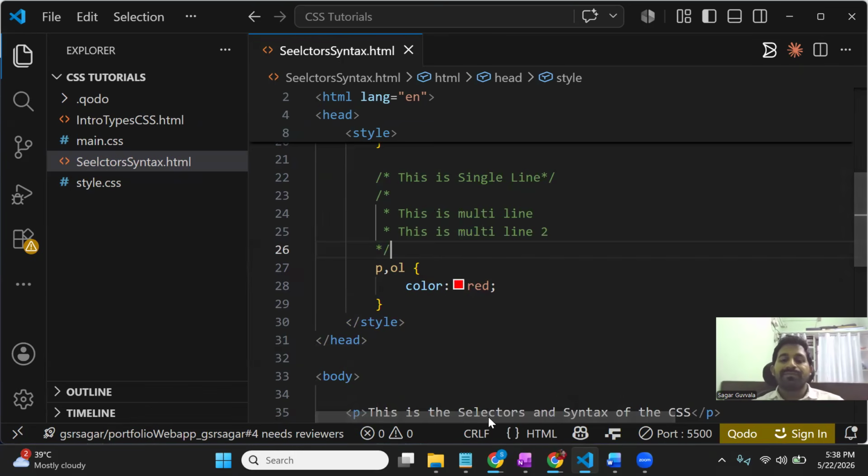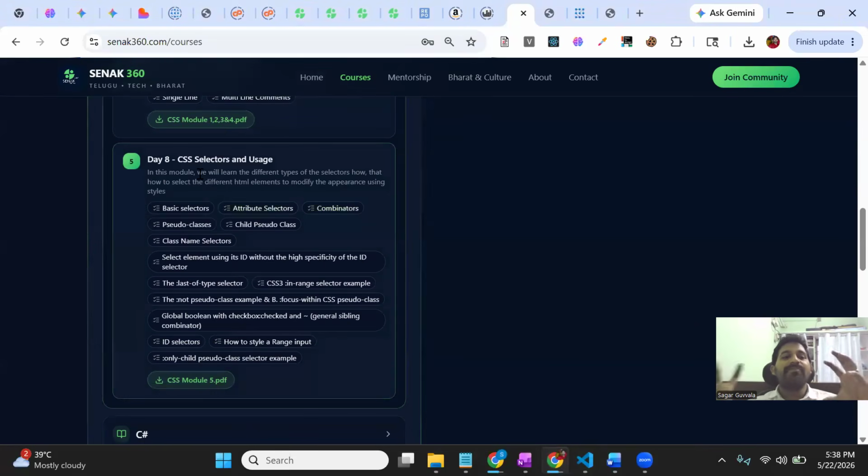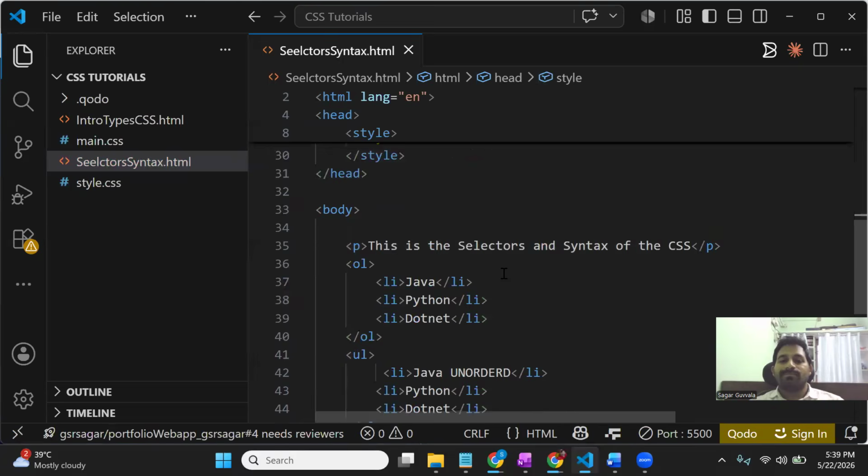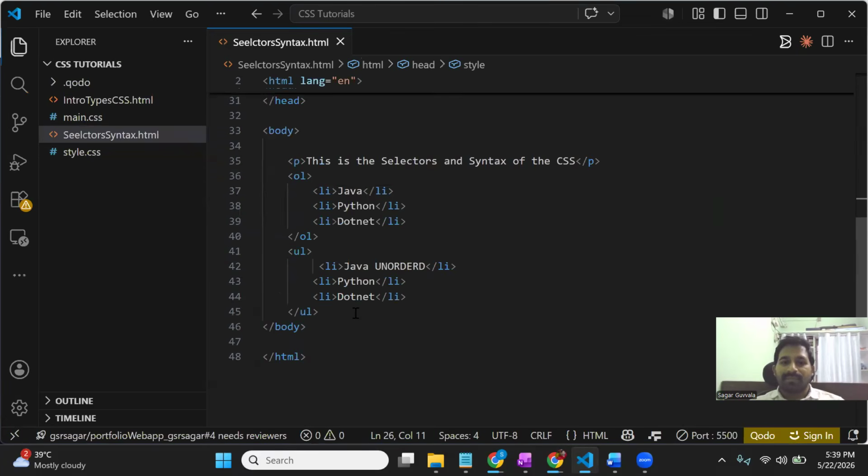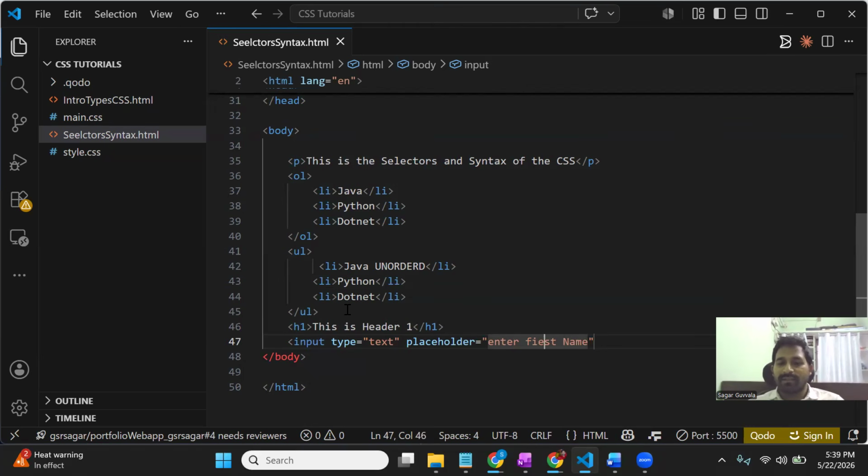Okay. Fine. Now let's deep dive into selectors. It's very important. This module will pay off for you today. It's very important. Okay. Let's go. Basic selectors. So now I have H1. This is header 1. Okay. Now I have input type equal to text. Placeholder, enter first name. Okay. Got it. First name. Let it be.